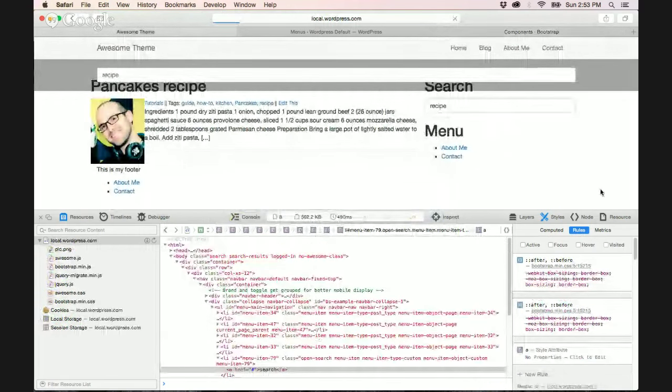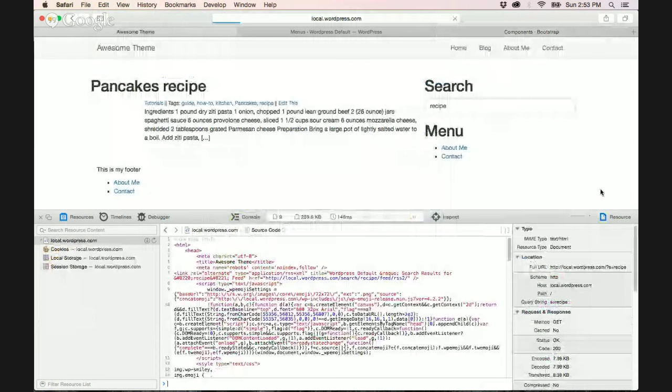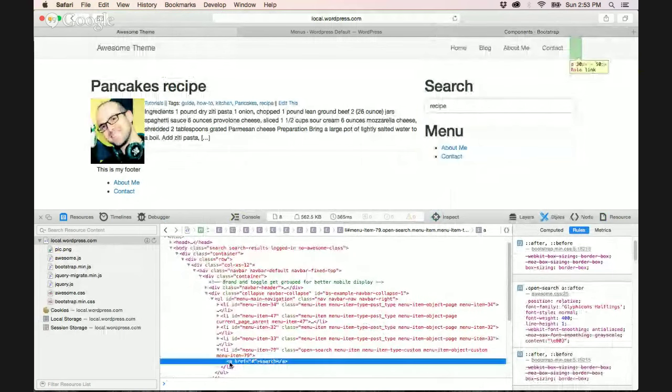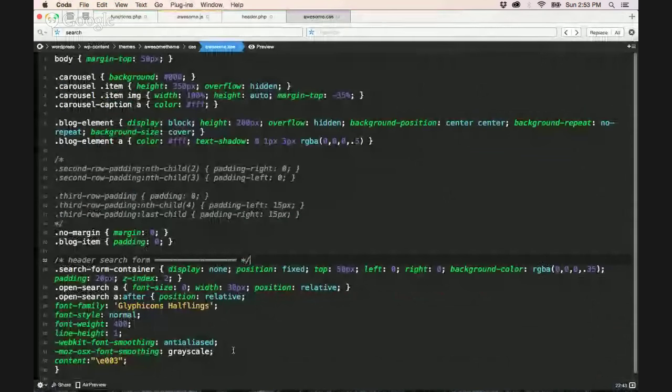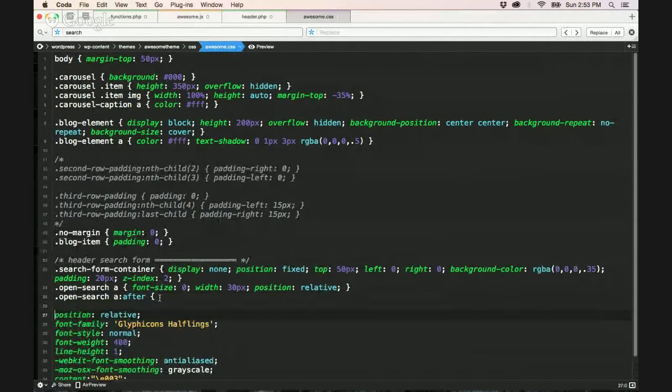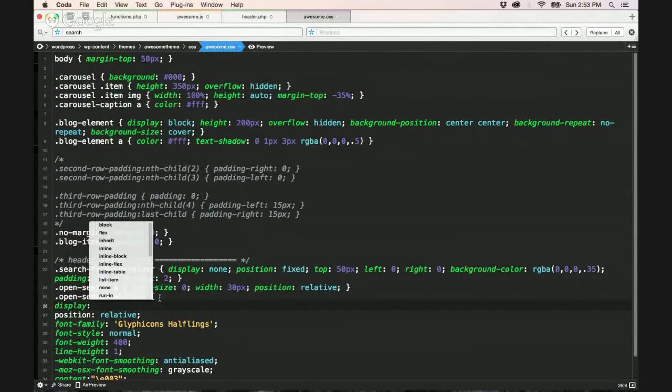So let's refresh. Let's access our A tag. A after, position relative, display block.